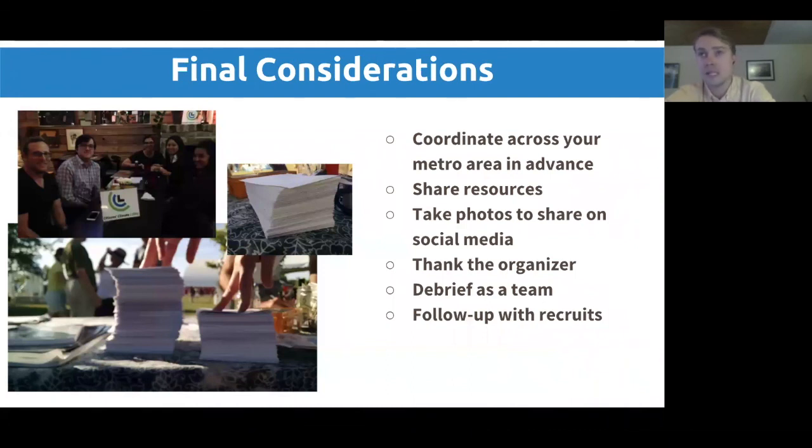And not only the actual volunteer resource, but also the printouts and banners and tablecloths and any other resource that your metro area has. There are some great examples in the note field for tonight's presentation of how people have coordinated using Google Sheets or different websites to schedule a lot of this in advance so that they can be effective in planning on an even larger scale.